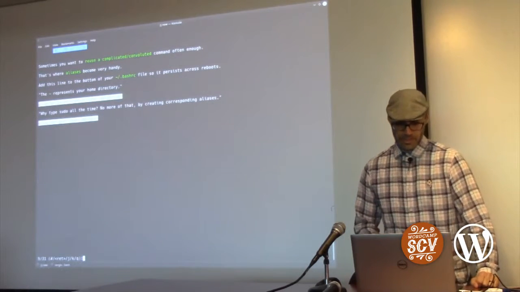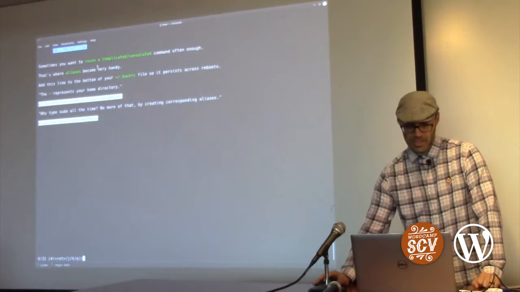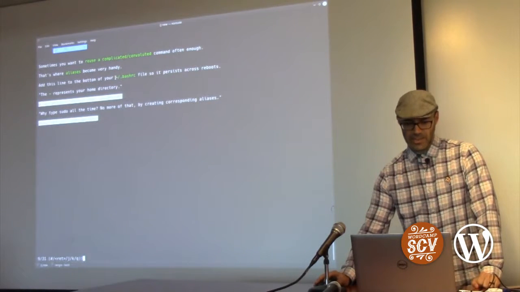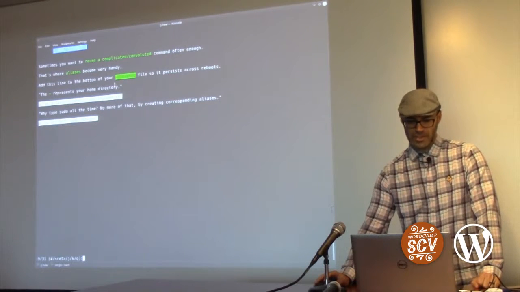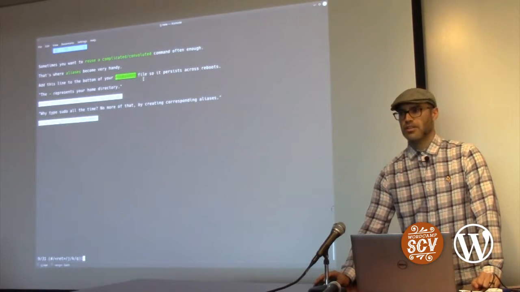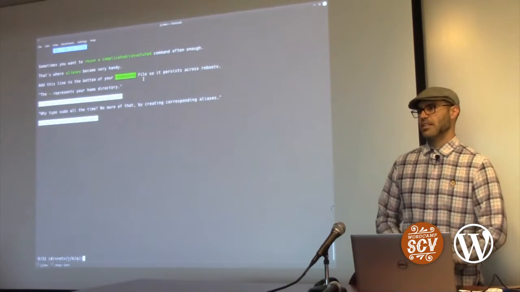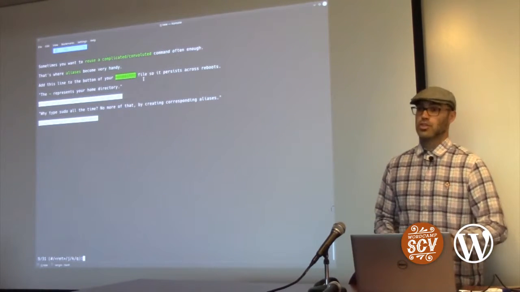I'm saying that because with aliases, you can add them to the .bashrc file in your home directory. This tilde here represents your home directory all the time. So whenever you see that in a script or anything like that, it means the current user's home directory.